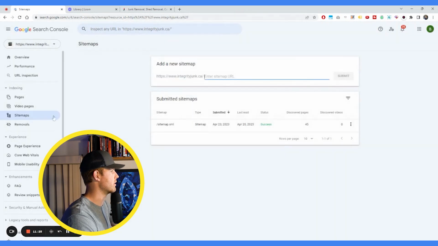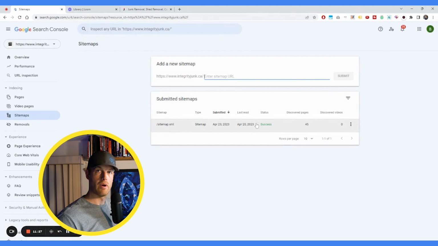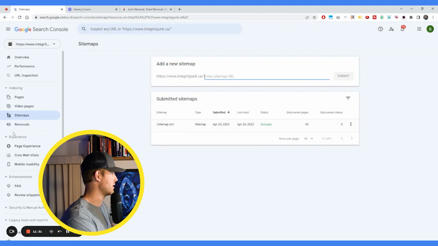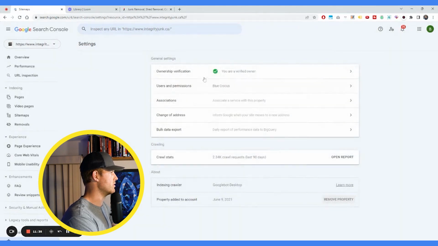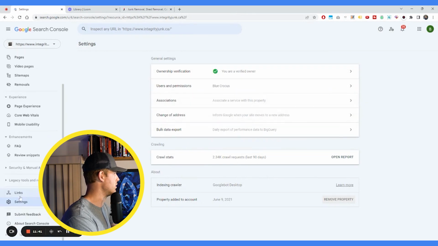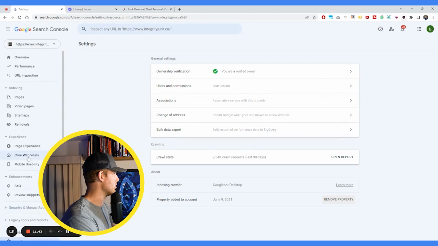Your sitemap here, you want to grab that from your web guy or from your website and make sure that that's in there, because that updates when you build things out. You can add users in here. You can do different things here and go on through there.